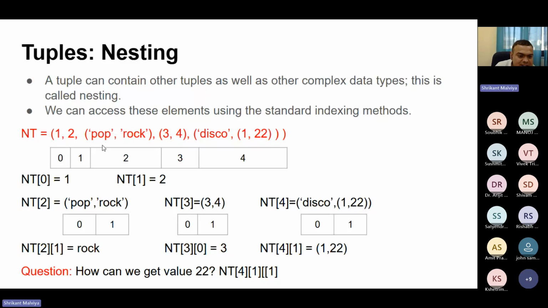Nesting is also possible. Nesting means tuples inside the tuple. A tuple can have multiple tuples inside it. So this is a tuple defined where the elements are 1, 2. The third element is again a tuple. The fourth element is again a tuple. The next element is again a tuple, which again contains a tuple. So this is a more diverse tuple example.